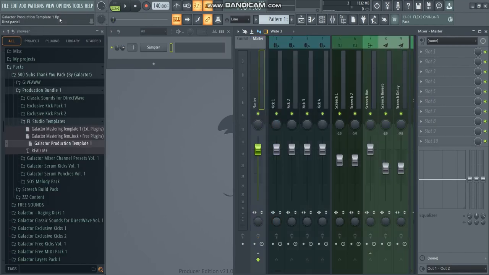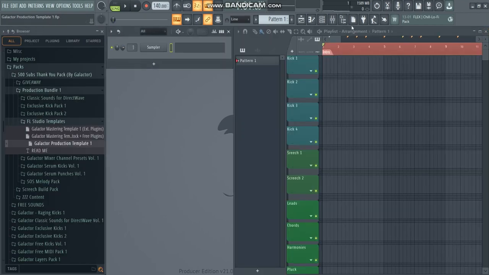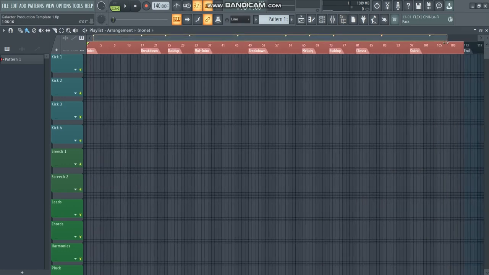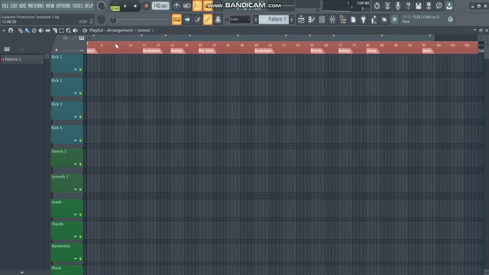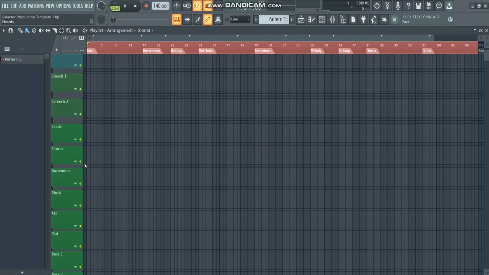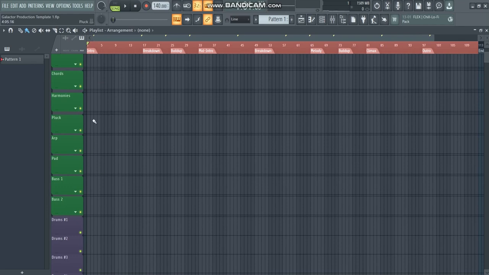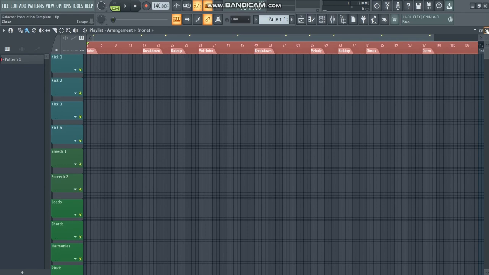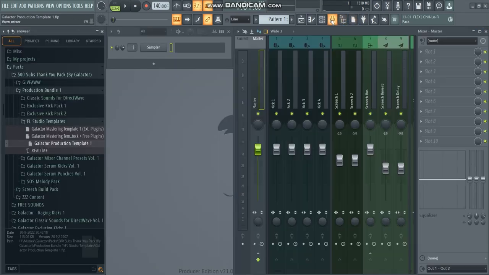And then the last one is a production template where you have stuff already arranged in the playlist with a basic arrangement as well, with an intro, breakdown, build-up, mid-intro, breakdown, melody, build-up, climax, outro, space for kicks, screeches, leads, other sounds like harmonies, plugs, arps, some channels designated for drums, for FX as well, and same goes for the mixer channel.